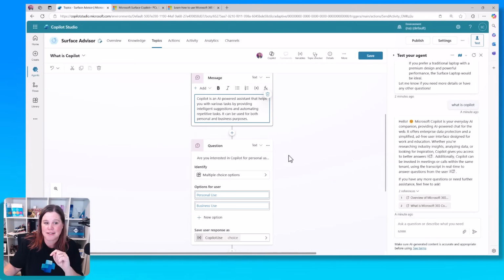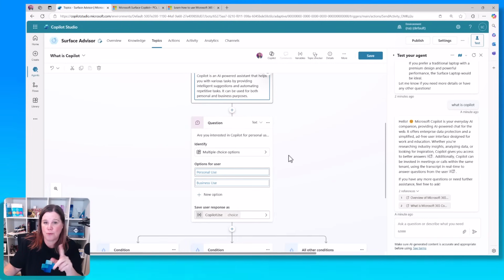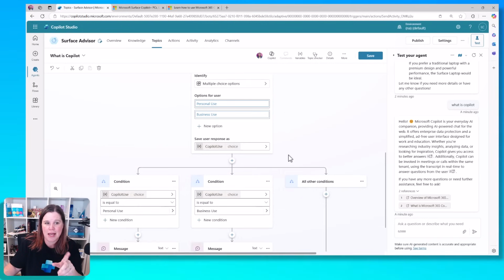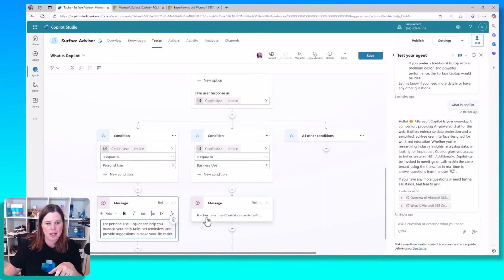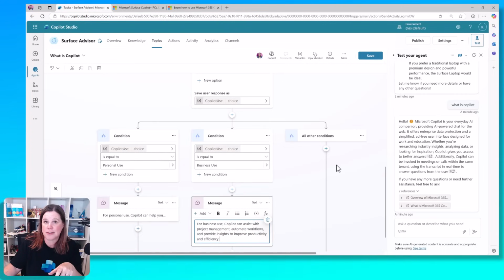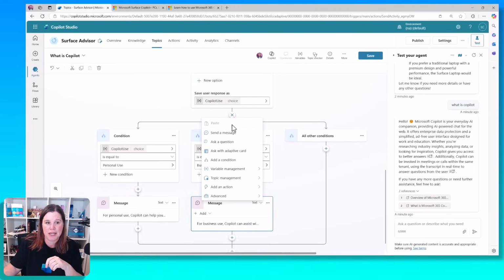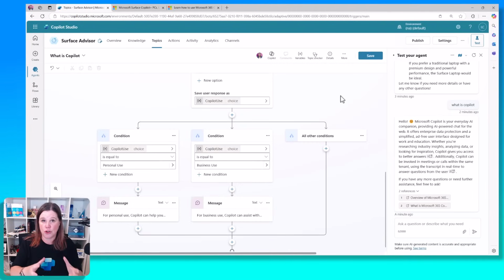And now it asks a question. Do you want this for personal use or business use? And we've now got branching logic. If it's personal use, then answer this way. If it is business use, answer this way. You can build all of these things out. You can come in here and add a node and put in, send a message, ask a question. That's a whole other deeper area in itself. But this concept here is that you can take manual control of this conversation.